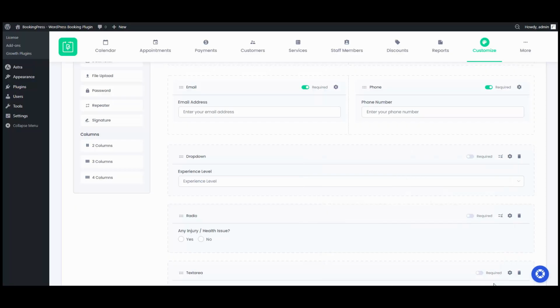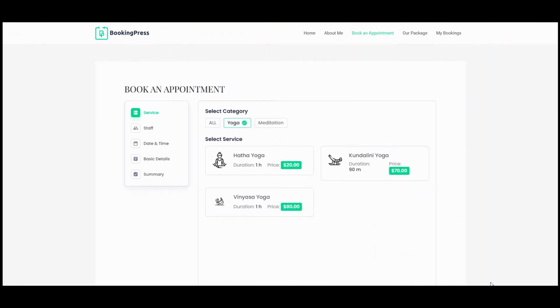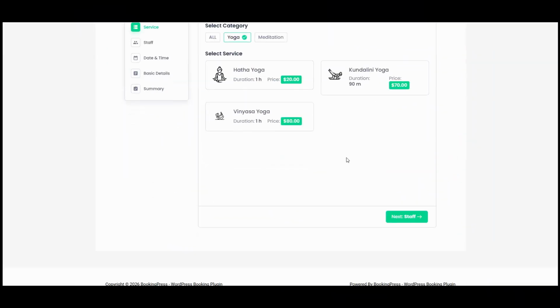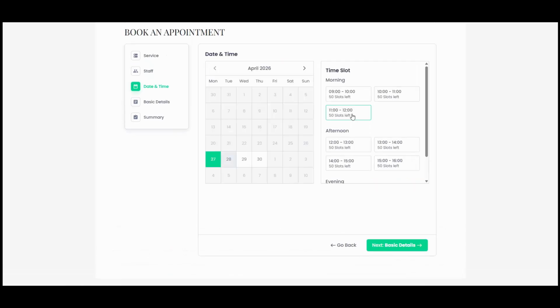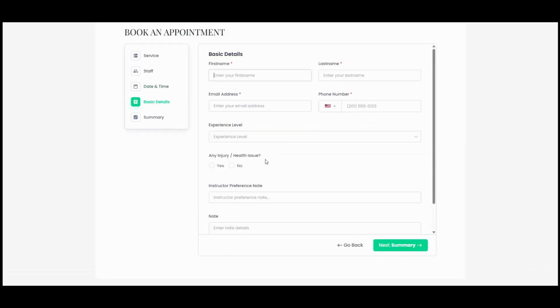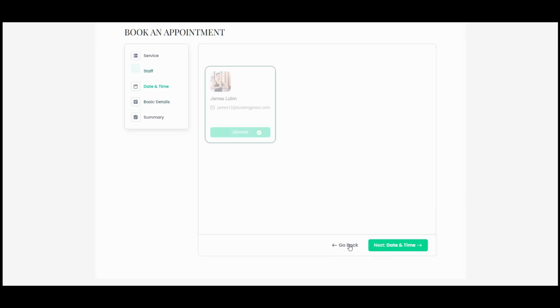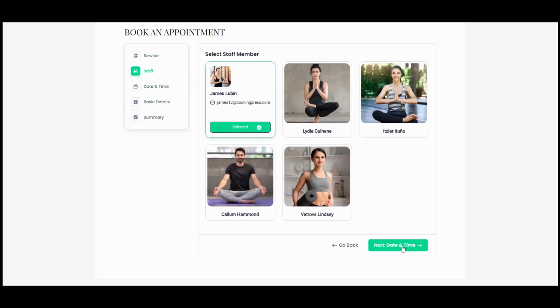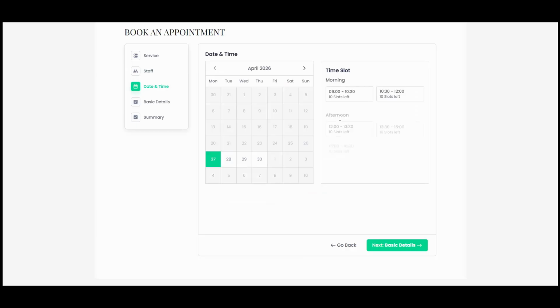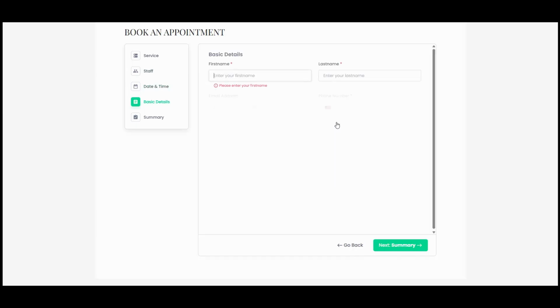Now, go to the front-end booking page. This is the booking page. Select the Hatha Yoga service and proceed to the next step. You can see the experience level field is displayed. Now, change the service. This time, the experience level field is not shown because this service is not selected.